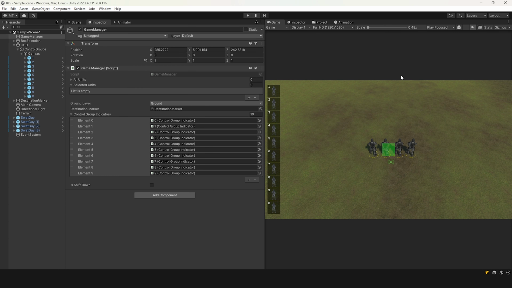We've now successfully implemented control groups, box selection, unit selection, and unit movement. On the next episode, we'll be focusing on camera control. This means that we'll be able to move across the map by moving our mouse to the edges of the screen. Thanks for watching, and see you next time.